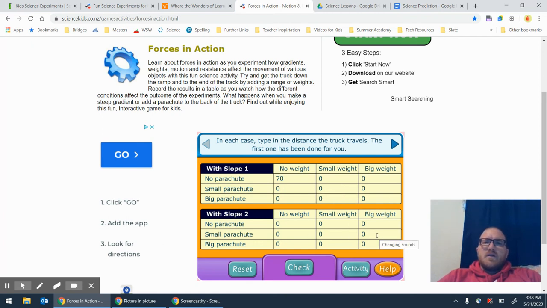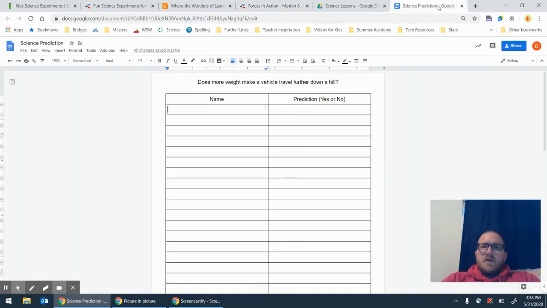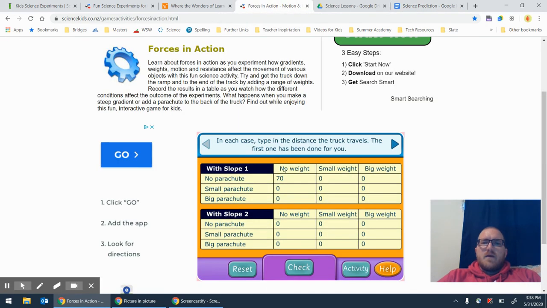Okay. So the part that you need to do then, once again, your first step would be to make your prediction of adding the weight. Does it go further or not? And then with this one, filling in the chart here for yourself as well.